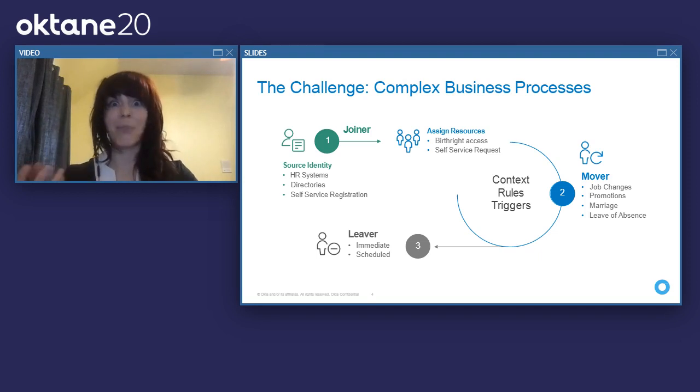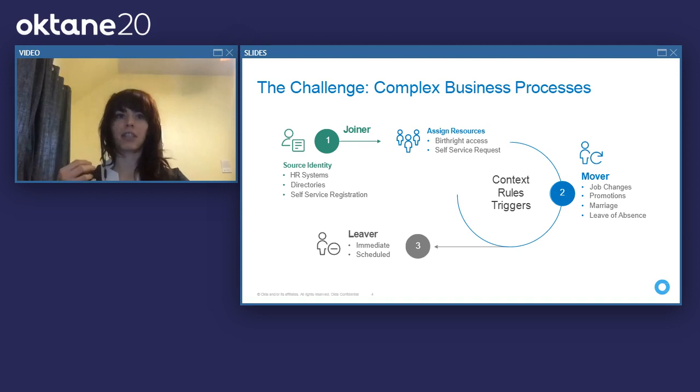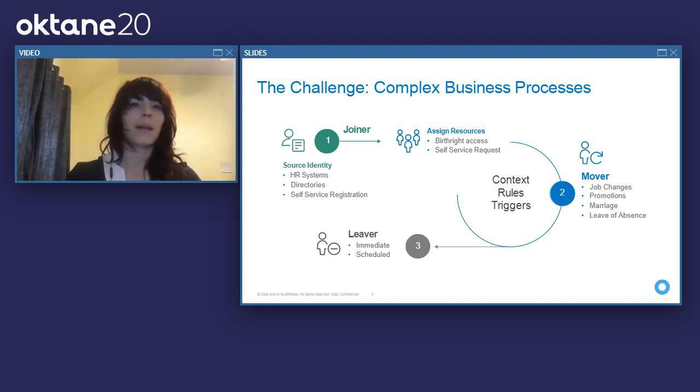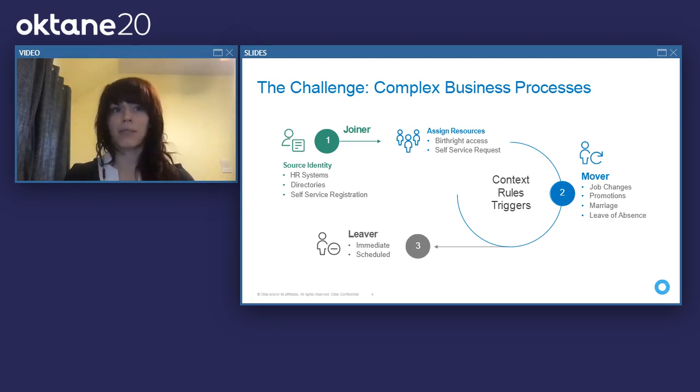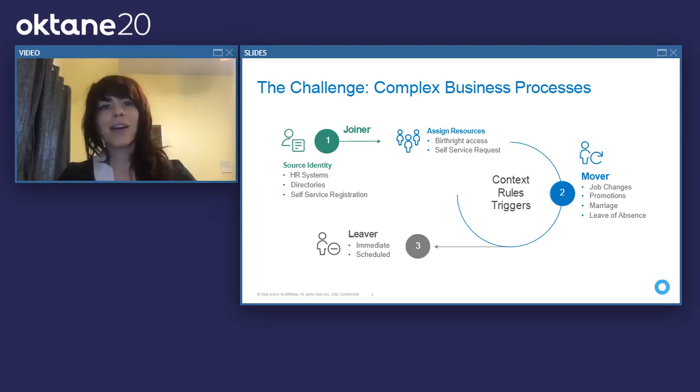If you drill down to the technical details of lifecycle management, you quickly find out that onboarding and offboarding users is pretty complex, right? We use the terms joiner, mover, leaver to describe the steps in managing a user's lifecycle. In that joiner phase, that's when a user's created within a source system. That could be many things. It could be an HR system, a directory, even self-created accounts. In that joiner phase, you're going to want to automate as much as possible, granting access to those birthright apps. These are going to be like email, storage, payroll.